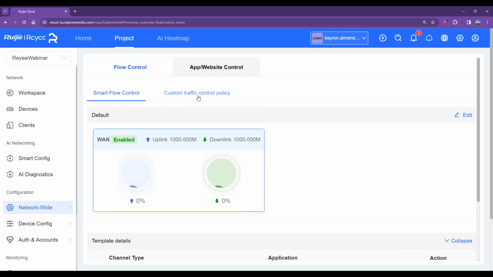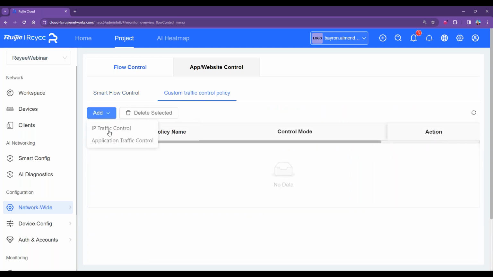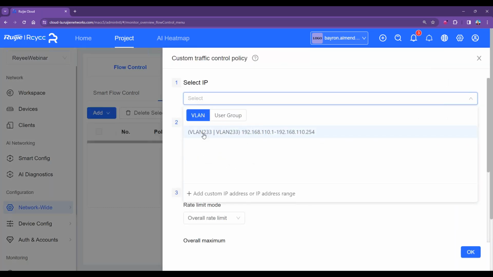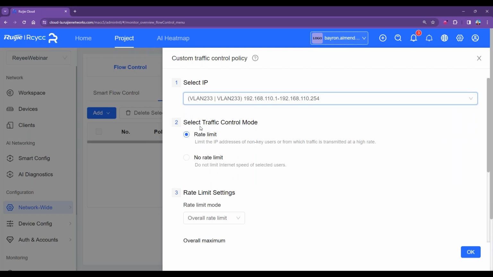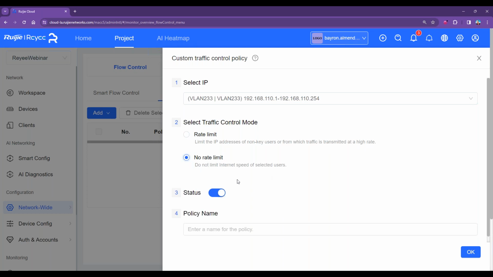Now, if we go to custom traffic control policy, we can add a custom traffic control policy by IP traffic control or by application traffic control. If I choose IP traffic control, I can select a VLAN or a user group if I want. And then I can select traffic control mode as rate limit. As we can see here, this limits the IP address of non-key users from which traffic is transmitted at a high rate, or maybe I can select no rate limit.